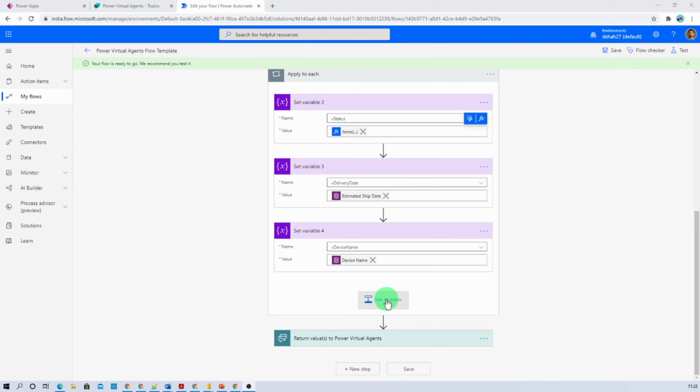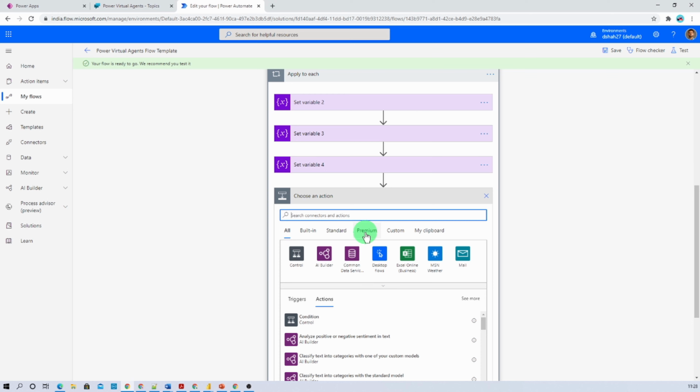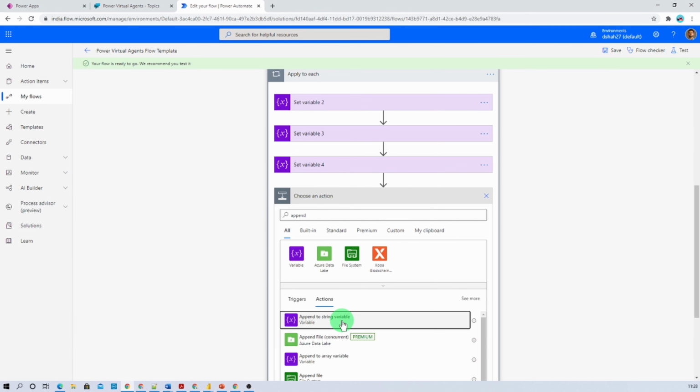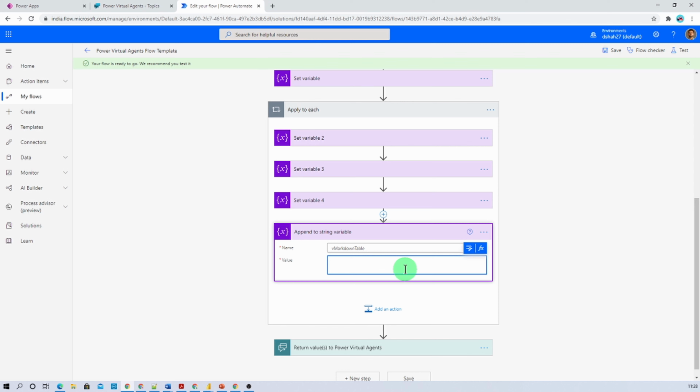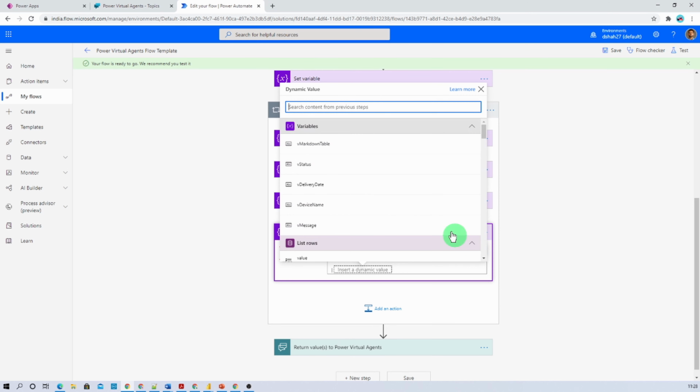Now let's append our markdown table. For that, let's just use append to string variable. Let's use markdown table. Now in value, first of all press enter key. Now then pipeline, then space. First of all we need to print the device name. So from here let's search for the device name.